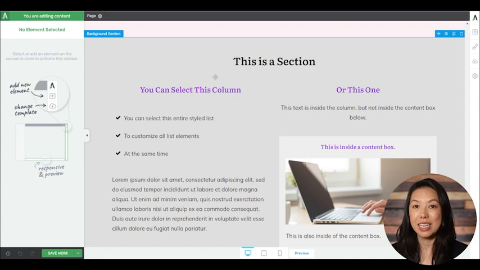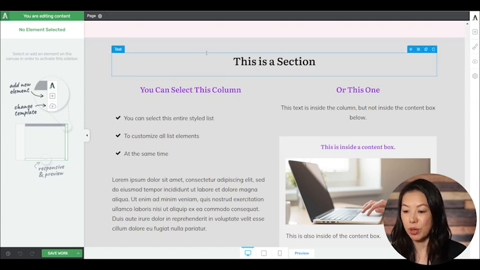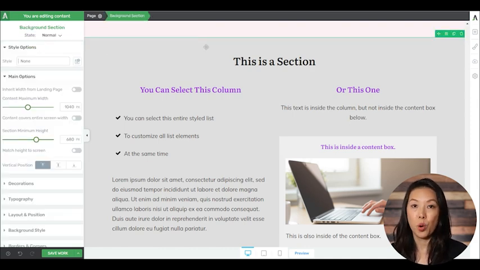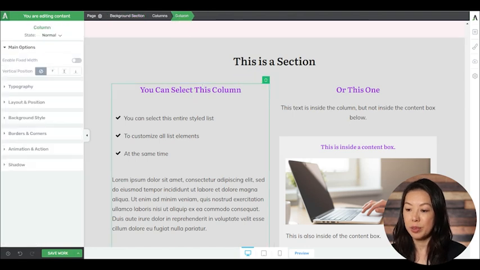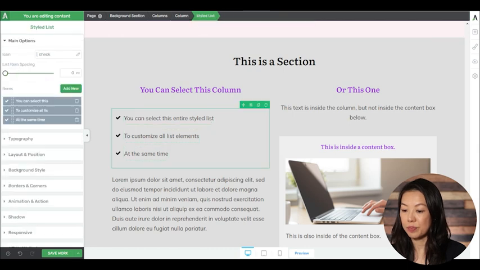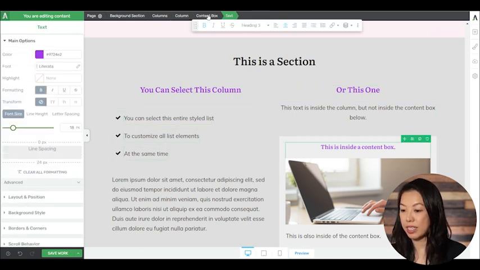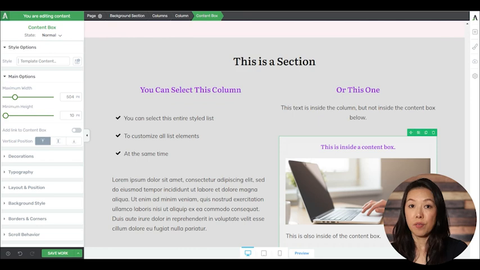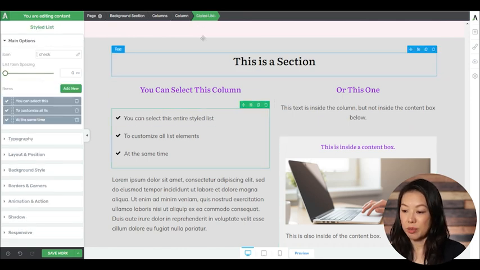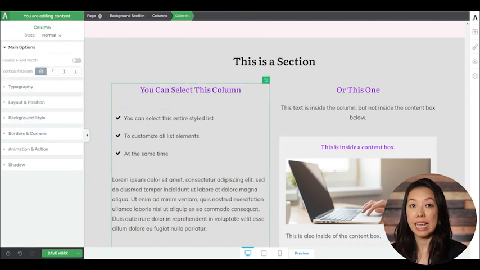So here we can select the background section like we have selected right now, or we can select this column or this group of list items, or we can select this content box. For right now, I'll select the column, and then I'm going to use the typography options on the left side of the page to style the entire section.